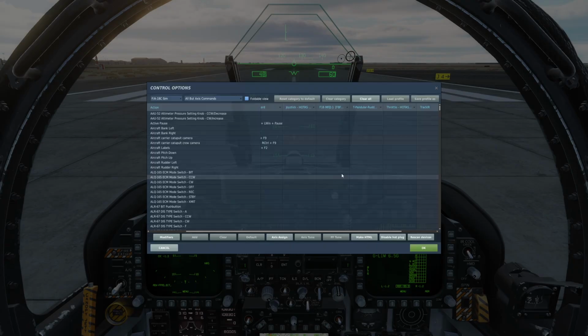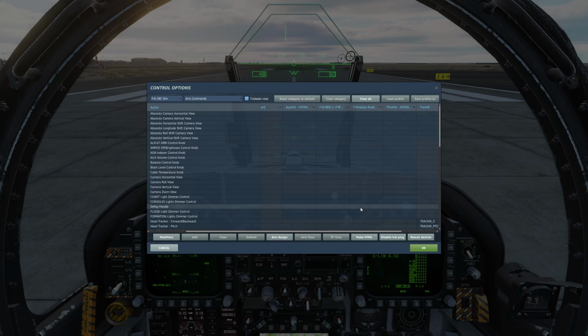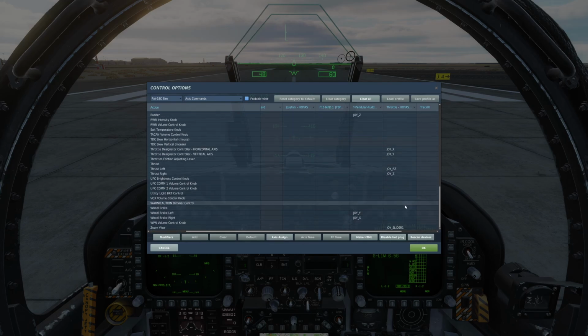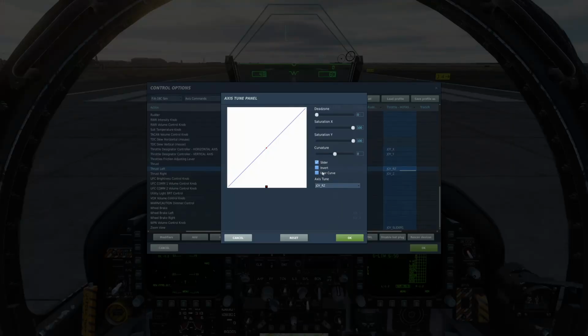All right, so again, going back into controls, axis assignment. Find the left engine. There she is. Axis tune, slider, user curve. And we're going to do the same thing, pushing the throttle up, and you can see it's slightly lower than the last one was.